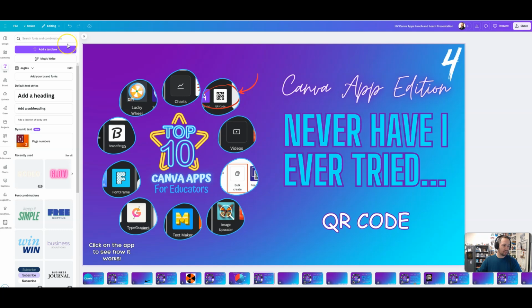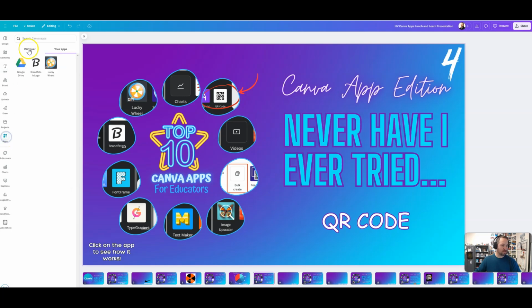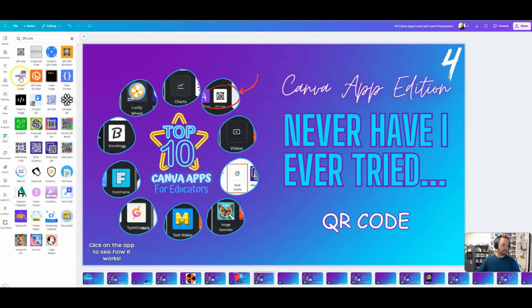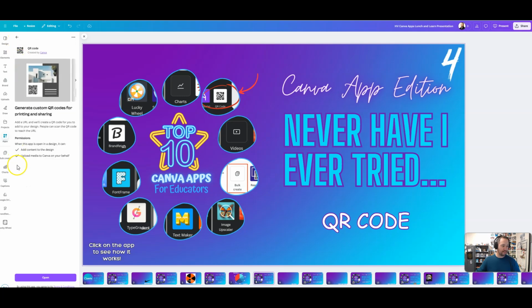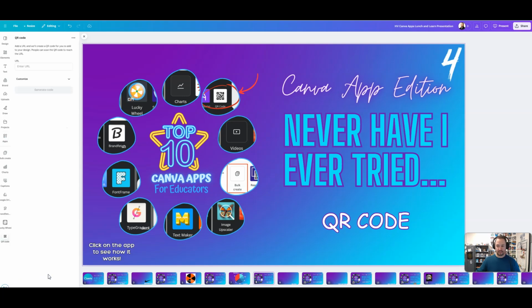You really could get a QR code anywhere nowadays, but I like the fact that I'm able to just stay within Canva and do this. You're going to search for QR codes, and there are so many of these that you could use. I just want a plain Jane one here. I'm going to go ahead and connect it.